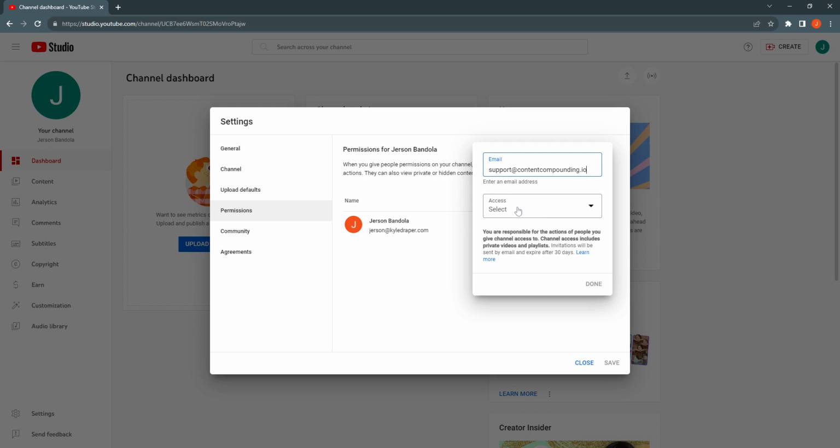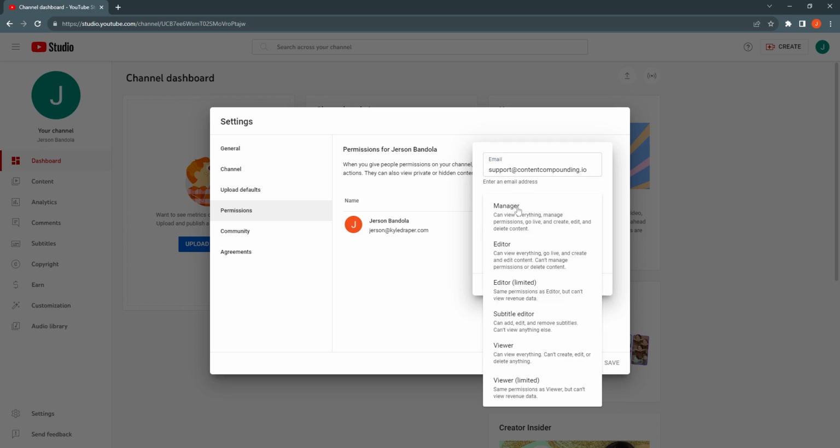And then select Access to choose the role of the person that you would like to manage your account. Common roles include manager and editor. Managers have full access on the account, while editors can edit content but are not able to access settings.